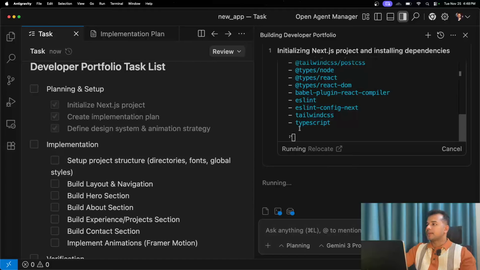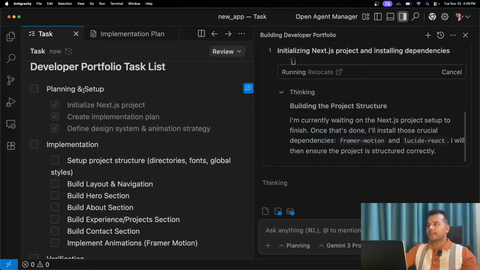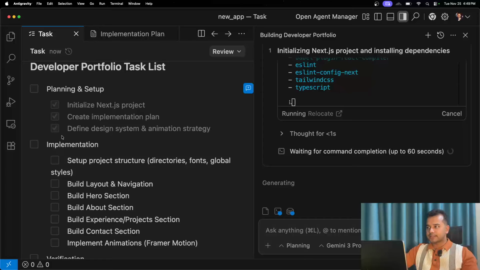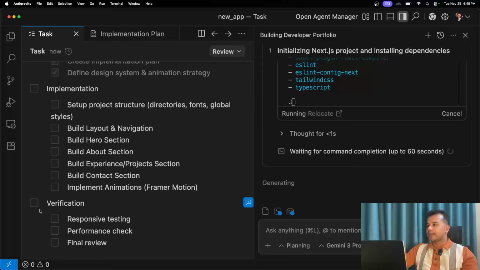I think, yeah. So now, as you can see, the planning and setup is in progress, and it will go batch by batch. First is the planning and setup, then the implementation, and then the verification. In the implementation, it will set up the project structure and make the layout and navigation, hero section, about, experience, contact, and animations, and then the responsive testing, the performance check, and the final review.